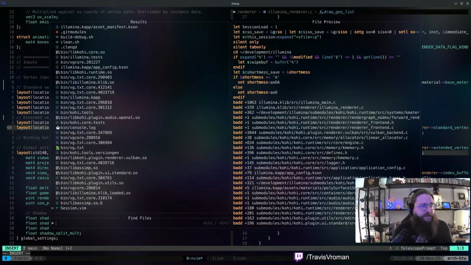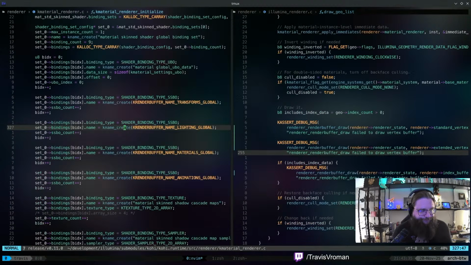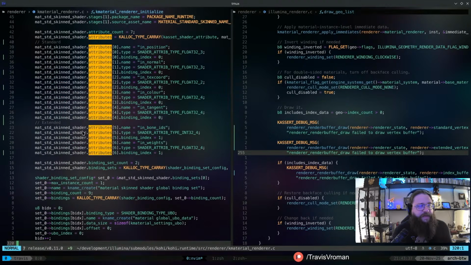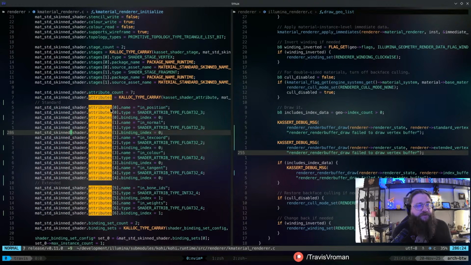And so if we actually take a look at our material renderer, where we set up the attributes has changed a little bit as well. And so a binding index of 0 is the default, right? So anytime we're allocating an array of attributes, it's always going to be 0. Now, to be explicit for the skin shader, I went ahead and filled it out, right?